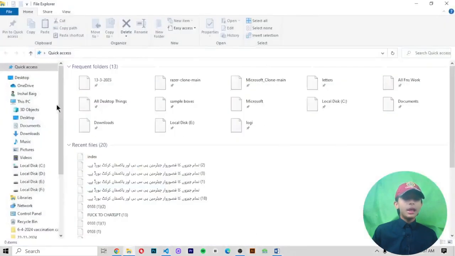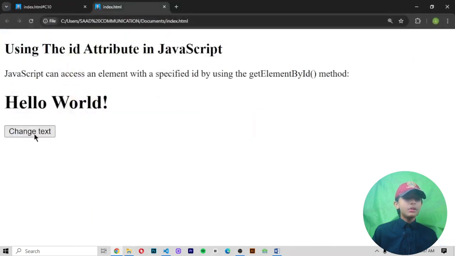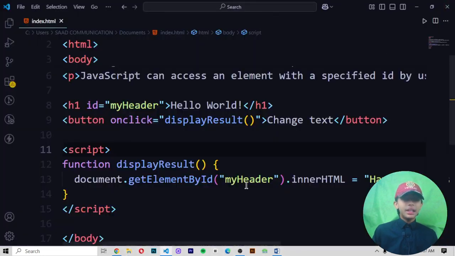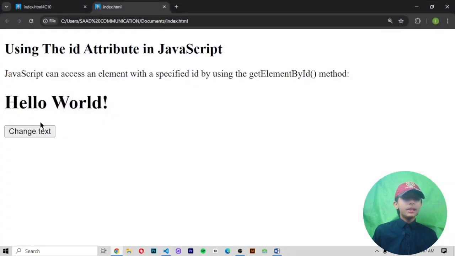Now when I save it and open my file from my documents, and click on it, the same text changes and it shows have a nice day. Here you can see it. Why is this coming? Because I write my ID name here, then .innerHTML, then I write have a nice day. So that's why when I click to change the text, it looks like this.